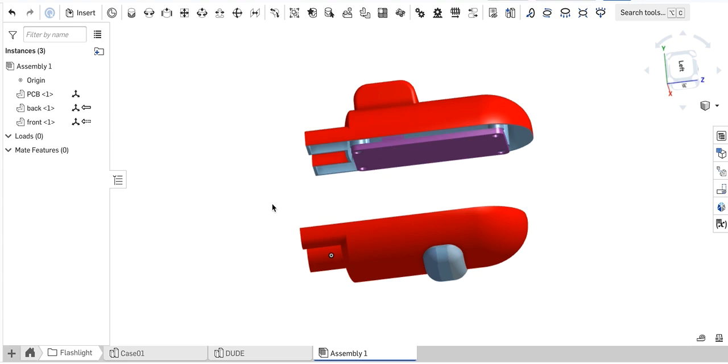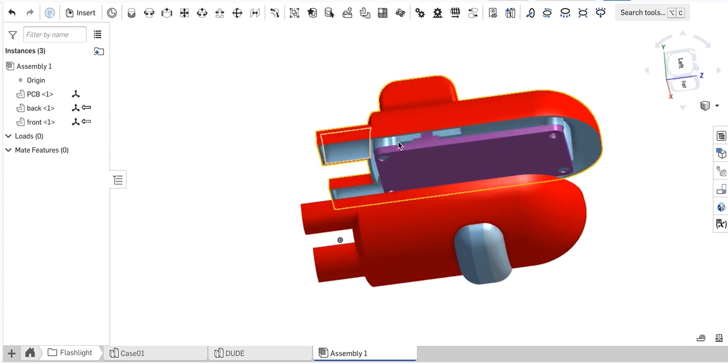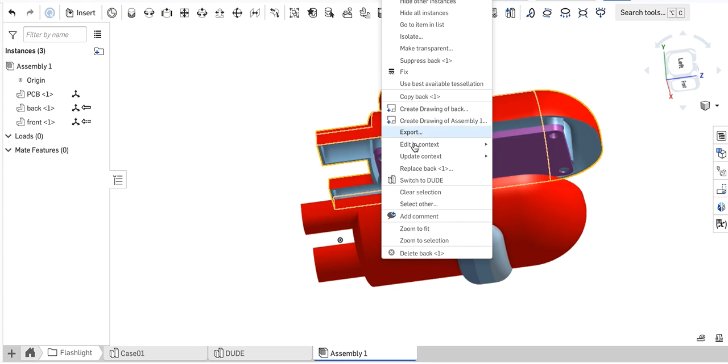So that's a pretty cool way of working in an assembly. And once again, you right-click the part and you edit in context. If I want to add another piece, I would create a new context.